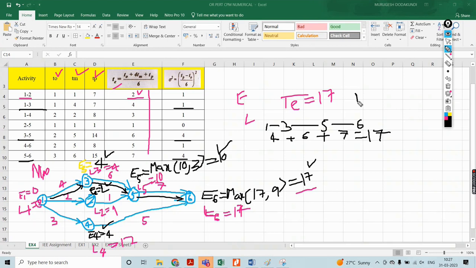What is the rho value here? Rho square value, not rho value. Rho square value equals 1 plus 4 plus 4. How much is this? 9. This is the variance with respect to that particular network. Any doubt on this? If it is clear, raise your hand.